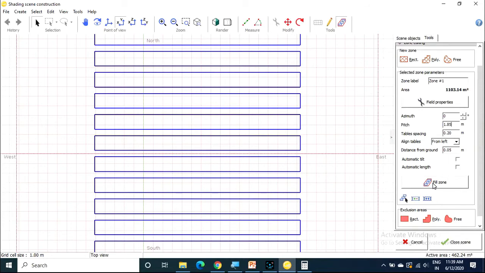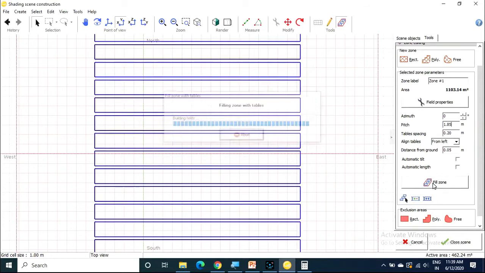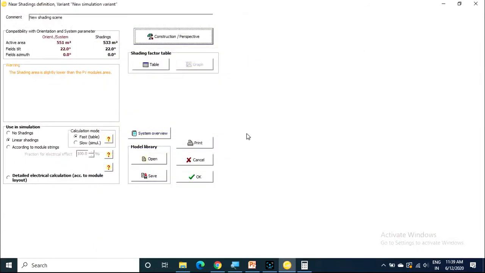After changing the value, again you have to fill the zone because the value is modified. Right. Now close the scene. Now see, the shading area is slightly lower than the PV module area. This is just a warning, not an error. 551, 533, there is not a problem. Okay. So now after this, you have to see the table.